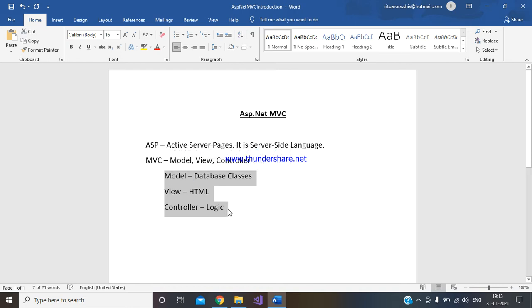So this is the basic introduction of the MVC. Now we'll get more idea as we start working with the application. As I've told, after the basic introduction of ASP.NET MVC, we will create one sample project using ASP.NET MVC.